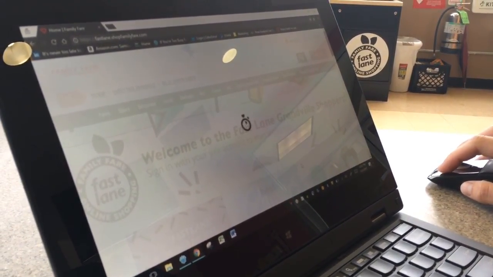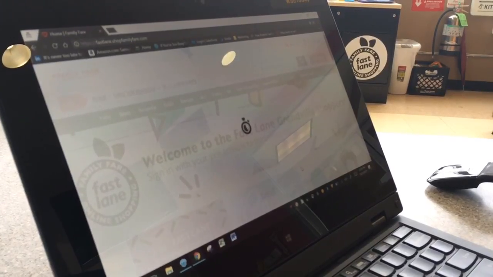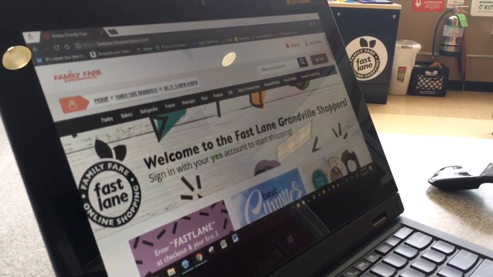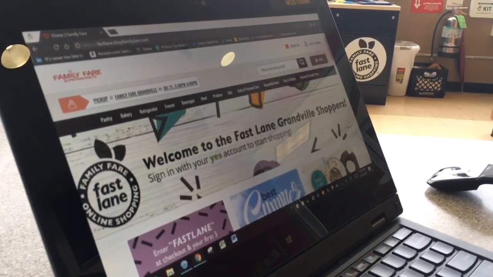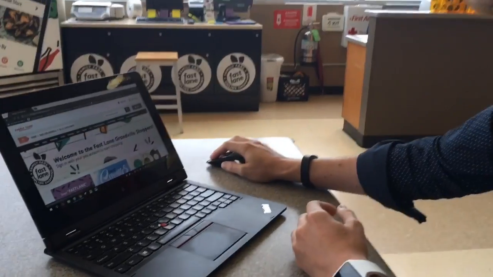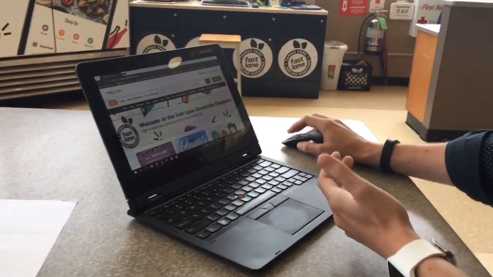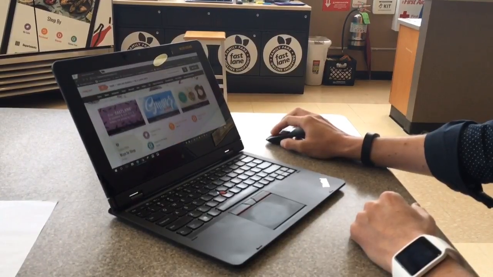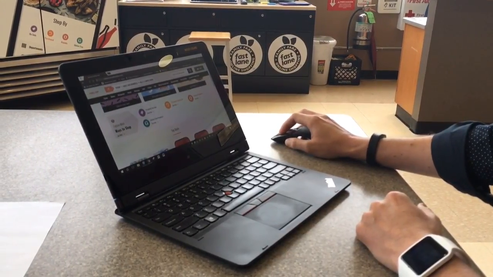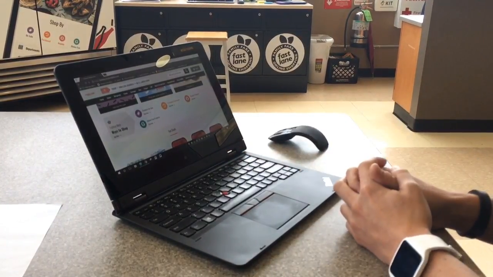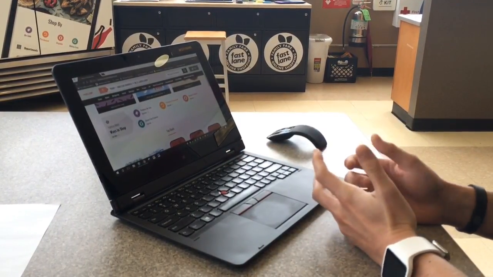Now that you have your store and your time selected, you can begin to shop. There's a variety of ways that customers can do this. We have all of our departments listed at the top, so you can drill down to the bakery department, the meat department, produce. We also have filters, so you can shop for items that are on sale, items you've previously purchased, organic products, gluten-free products.